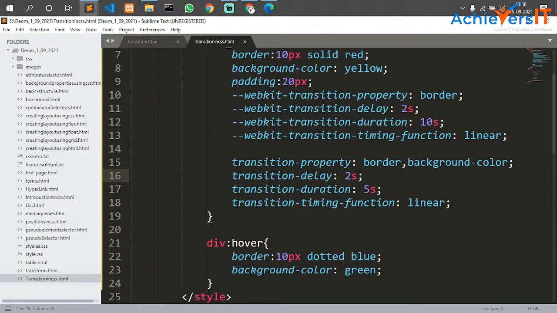See, now again I'm going to explain the transition property. What are all the transition properties we have? Transition property: for which property you need to have this transition, for this border and for this background color. For both of these you are telling that we need to apply the transition.